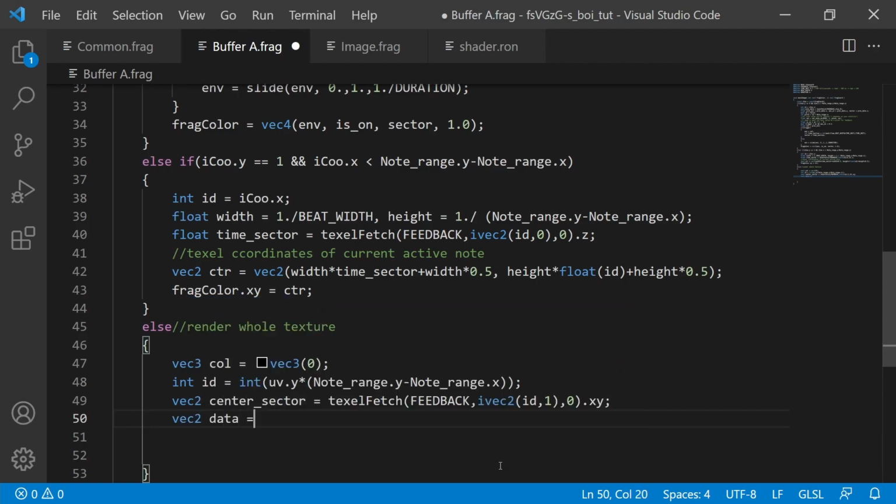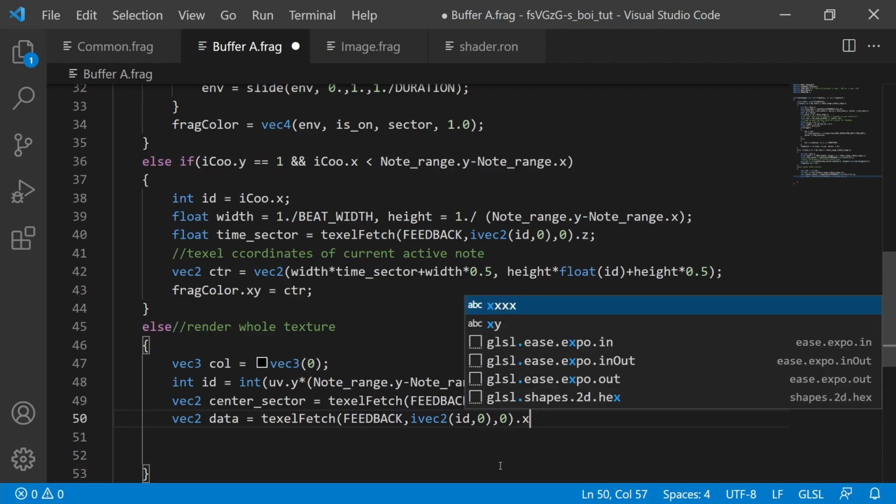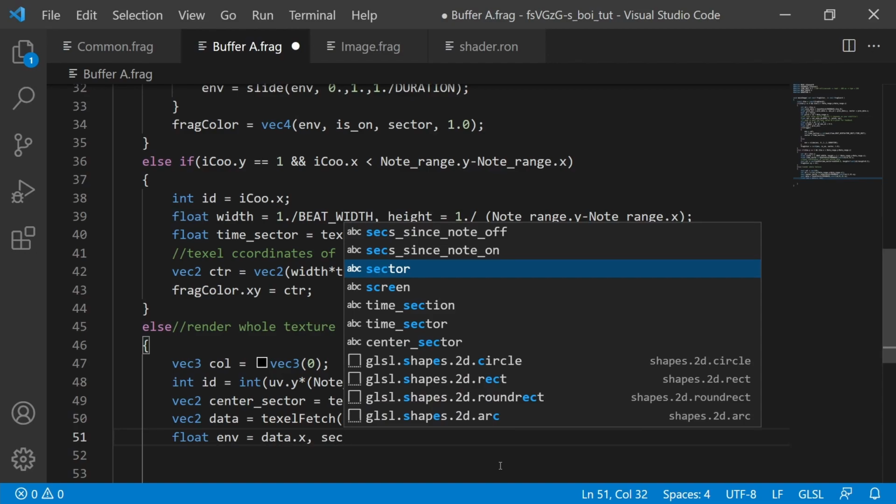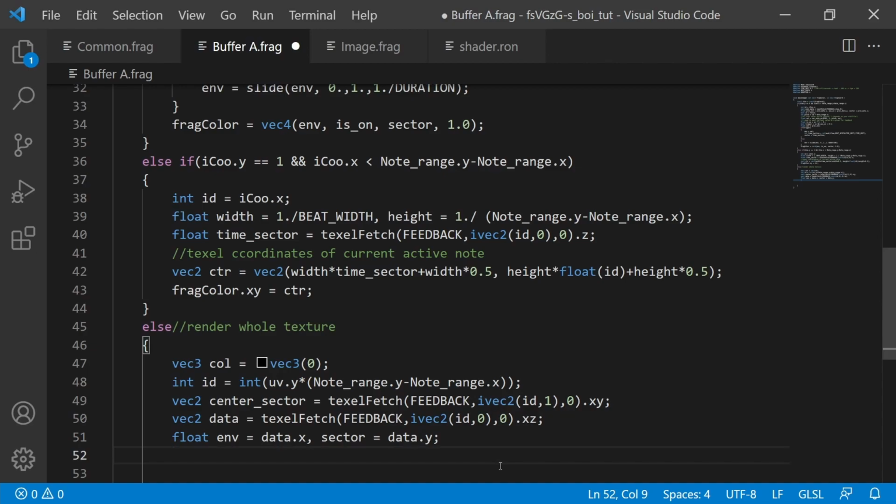So moving on, now to render the whole texture, my ID of the texture will be the UV of the texture, the UVY of the texture, that goes from 0 to 1 on the vertical dimension, times how many nodes I have. And if I take the floor of that, it will give me the ID of the node that I need to use in that particular horizontal dimension. So the center sector will be parsed from the second row of the texture, and I will only need plane X and Y. While for the data itself, I want to use both the envelope, which is on plane X, and the sector. I need the sector which is on the Z plane, the Z channel of the texture.